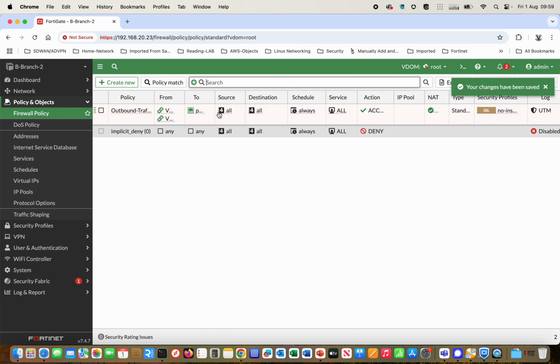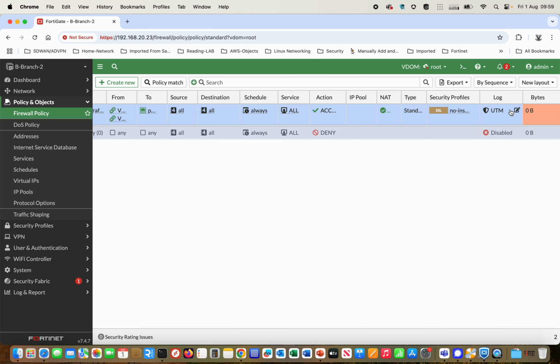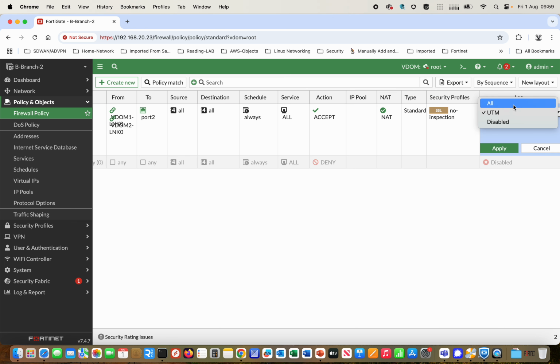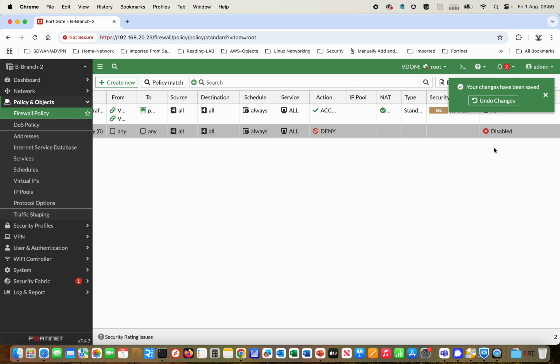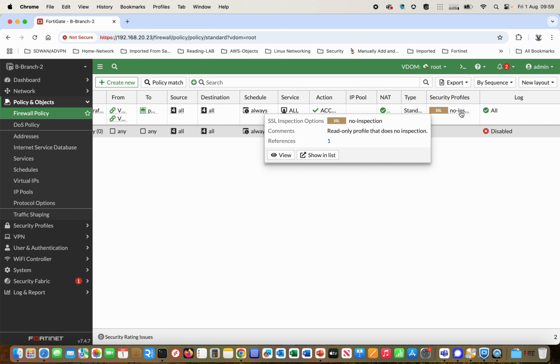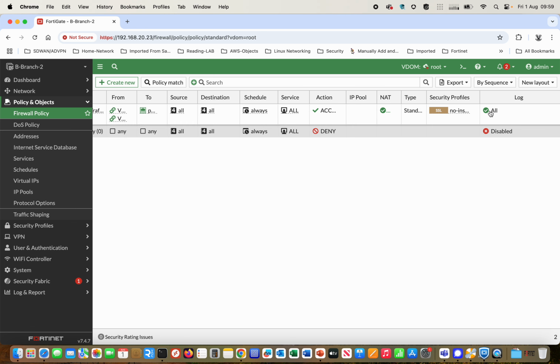Okay, so I've got that in place now. And I'm going to switch off logging there. UTM means Unified Threat Mitigation, so it means only log any security events or matches. Now in this case, I'm not running any security features here, and I want to see all the traffic matches. So I'm just going to switch that on to all. Now you don't want to do that in the real world on multiple policies, because clearly that's going to be resource intensive. So be very careful how you use logging.